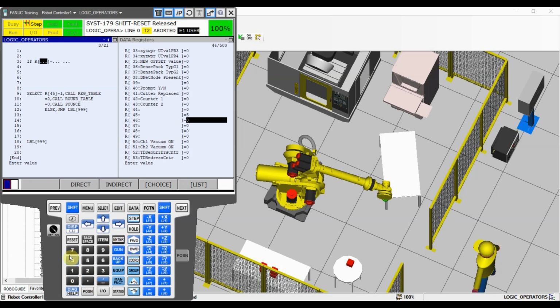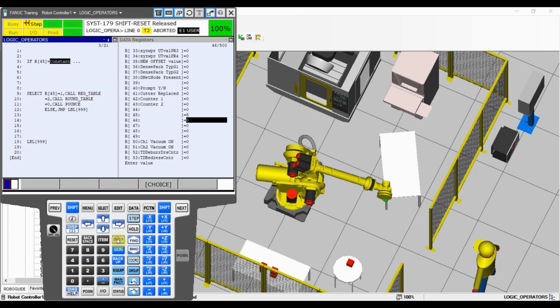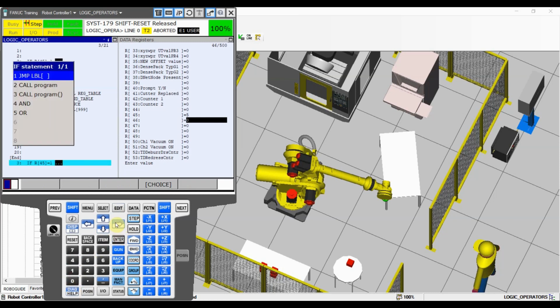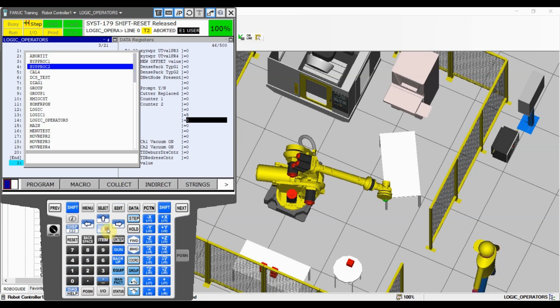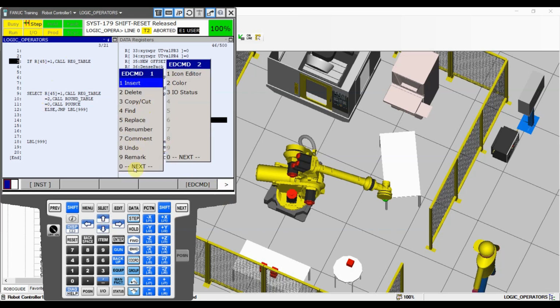If register number 45 is equal to 1, I'm going to call a program called a regular table. So let's go down, let's select our program, and as you can see, the logic in this line and this line is exactly the same. The difference is that the if statement does the select. Let's copy this logic.